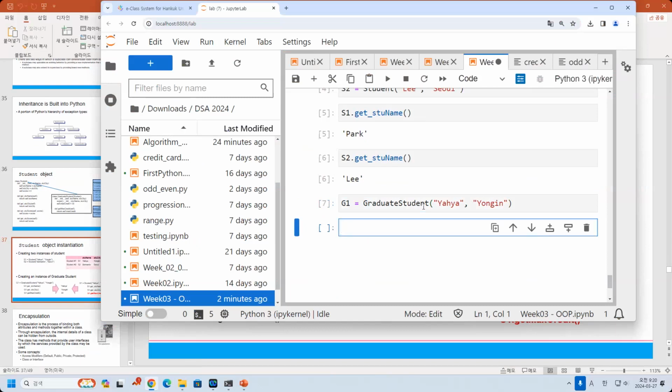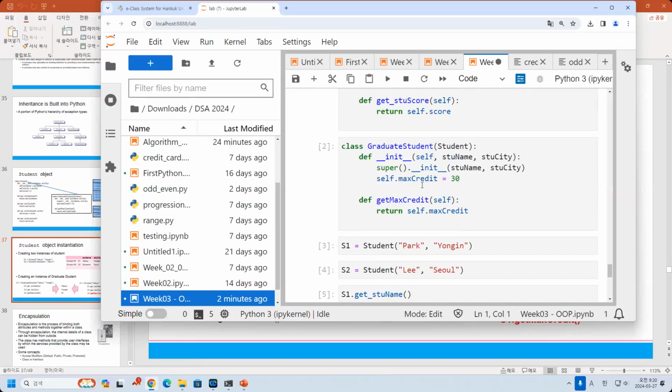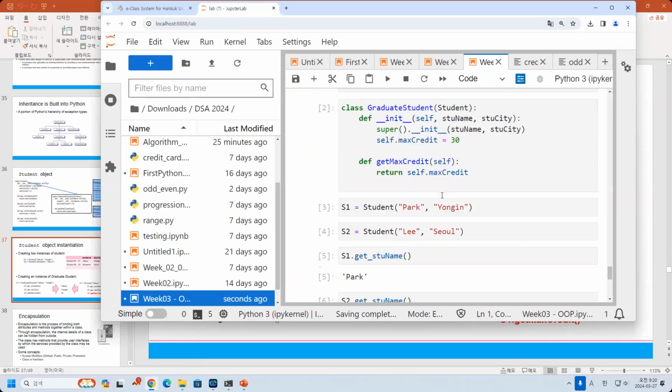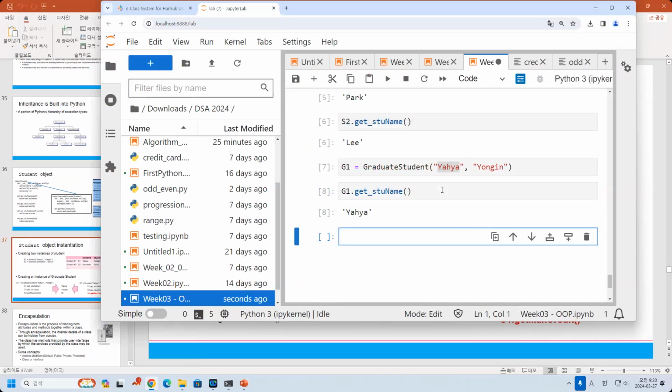Now, in the graduate student class, do you see any get student name? There is no get student name. Do you see any get student city? You don't see any get student city. So if I want to get the name, I can just call get student name, and we can get the name. So how does this work?